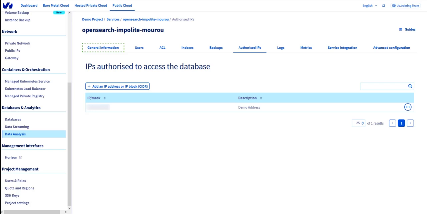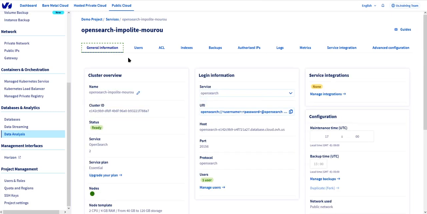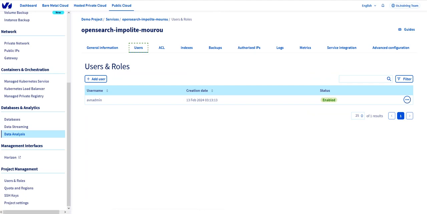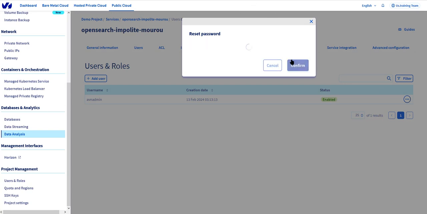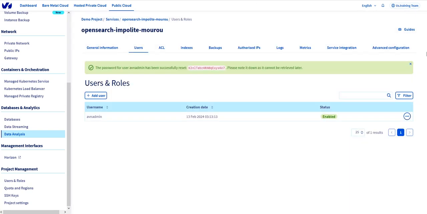The next step is to manage user access. To set the username and password, we can go back to either general information, and the link will be here, or we can go directly to users. Here there is already a default username created when the database was first initialized. However, we do not have the username's password in order to log into the database. In order to do that, we simply click here and choose Reset Password. We confirm, and the password is generated.